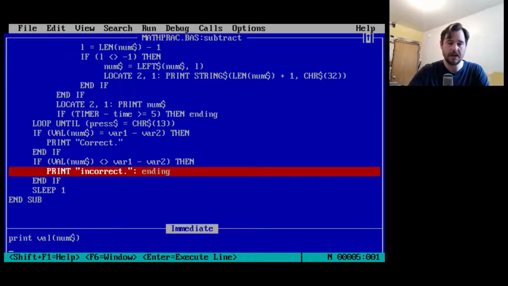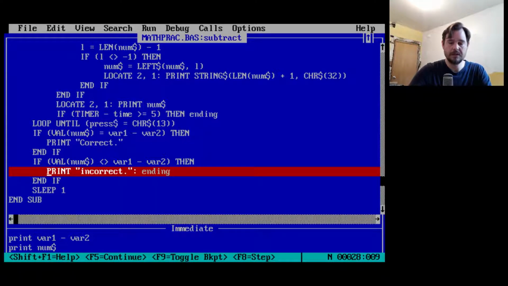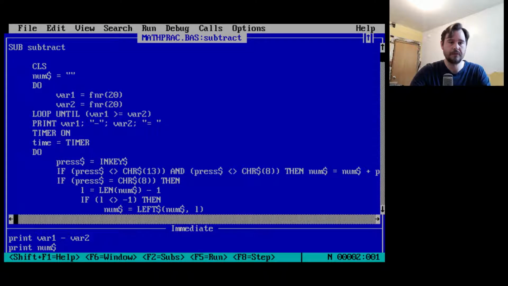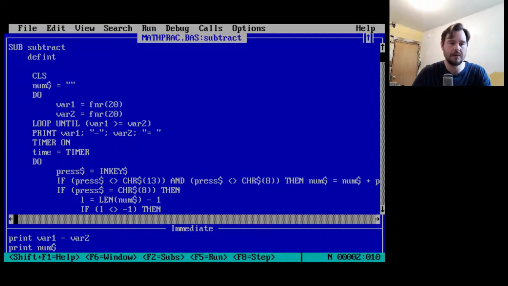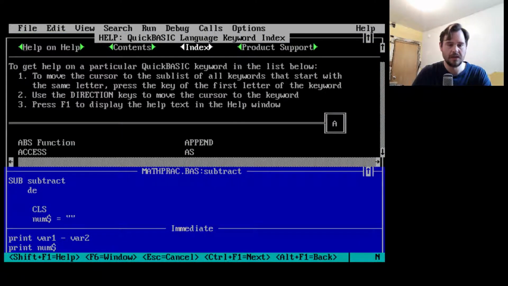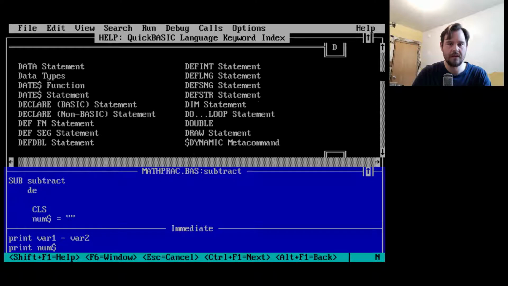Okay, so let's kill this breakpoint, and var1. So what I'm going to do is I'm going to say, how do we do it? Def int. I can't remember. There's something that would just say everything is an integer. It's a command I never really used much. The def int statement.